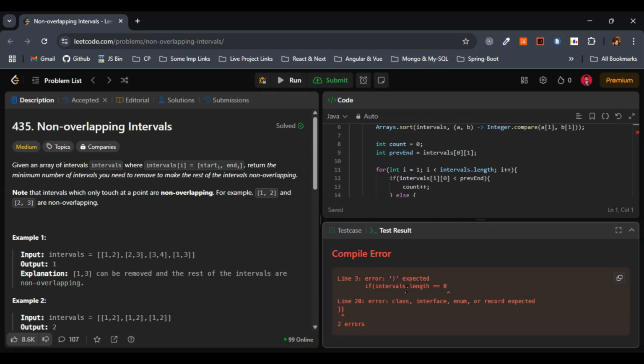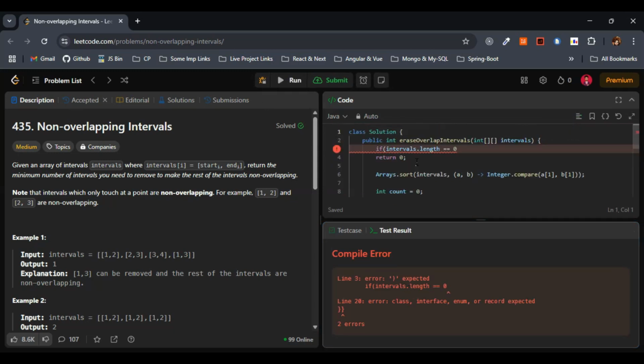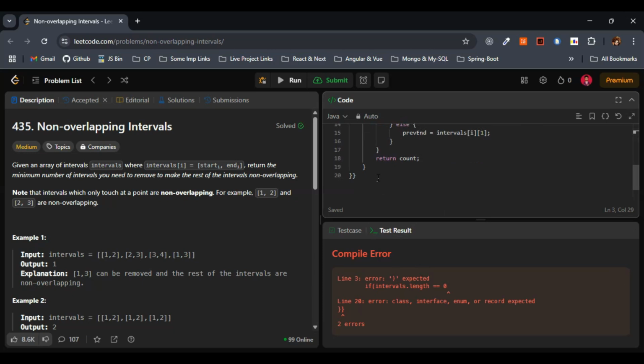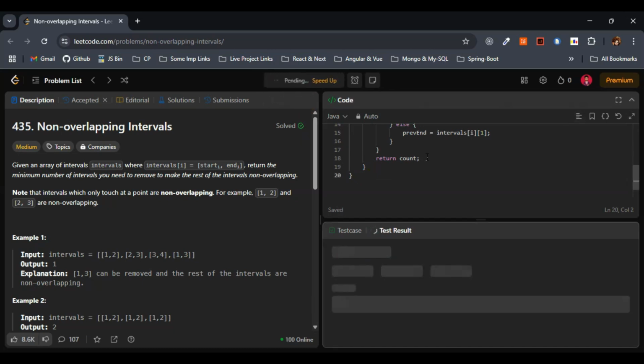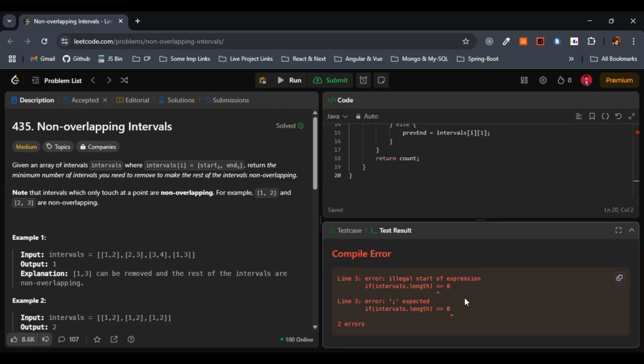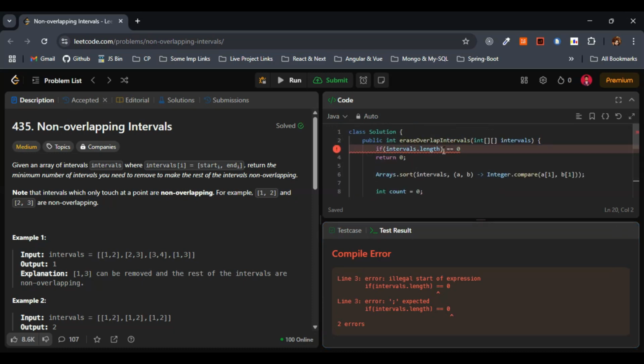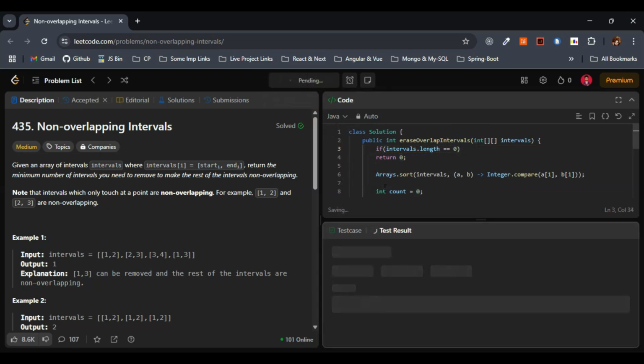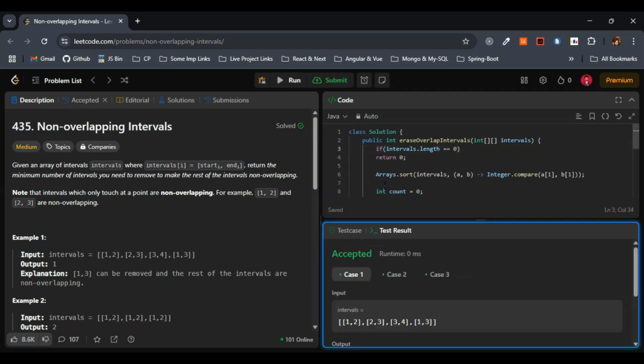In line number 3, we have the error: parenthesis expected. Oh, here, yeah. Let me give the parenthesis here. Line number 20, we have the error: class, interface, enum, or record expected. So I'll just remove this one. Let me hit the run button again. Again, line number 3, illegal start of expression. This one is within, so let me give parenthesis here. I hope this works. Let's see.